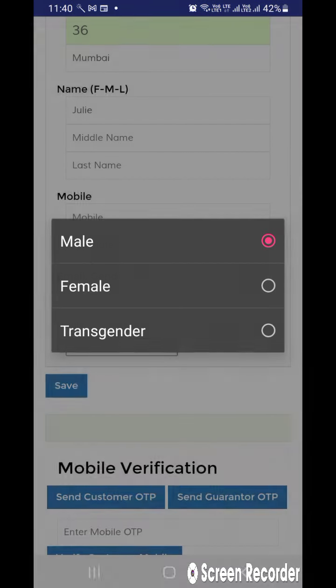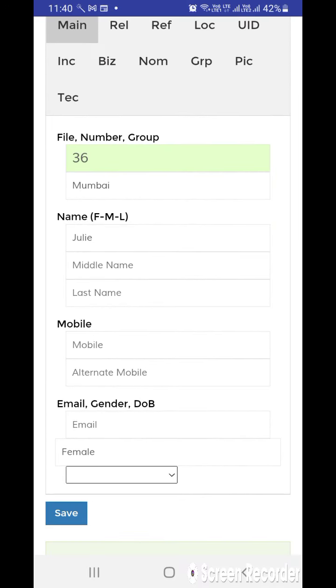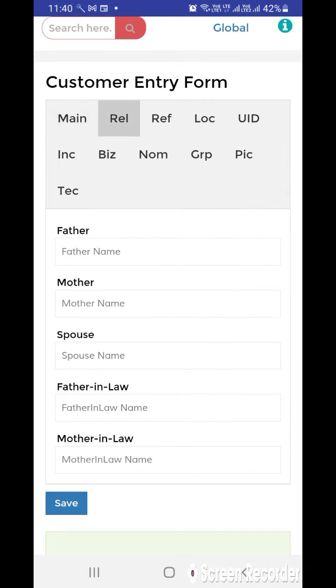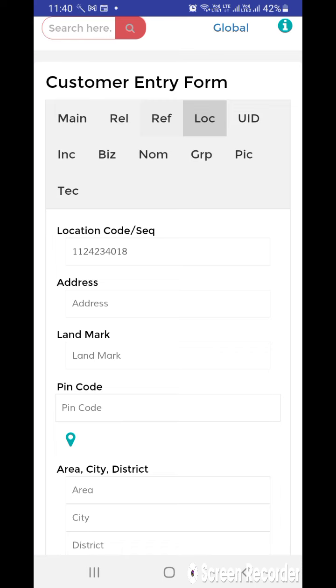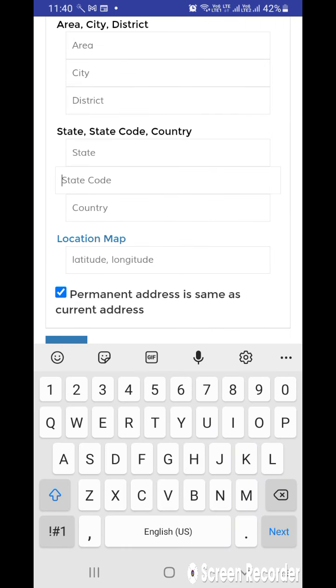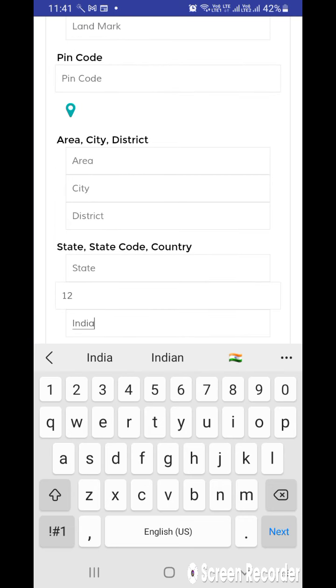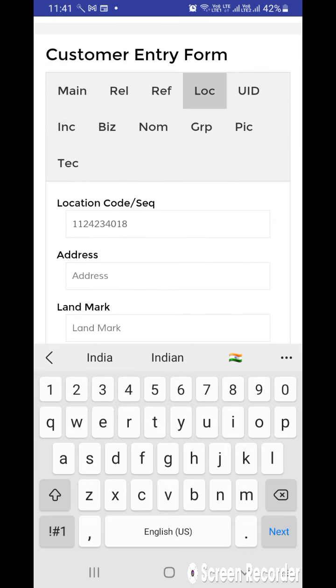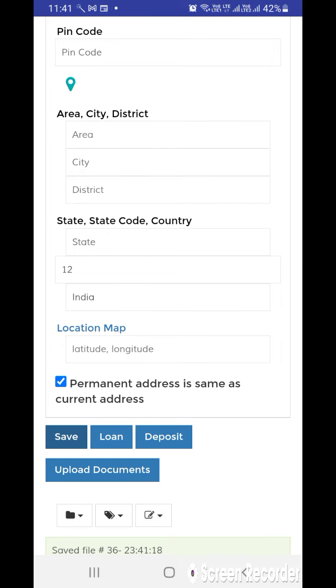Here we need to select all the details and write down the details, and we can save this form. You can fill up all the details of the customer, reference, location. Here in location we can mention the state code as well. Let's say state code is 12. We can mention country, India. After all this information, one by one we can save this customer here.